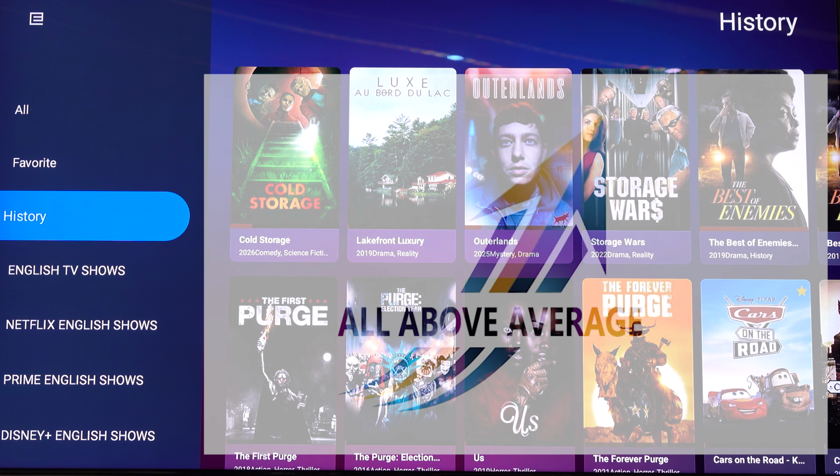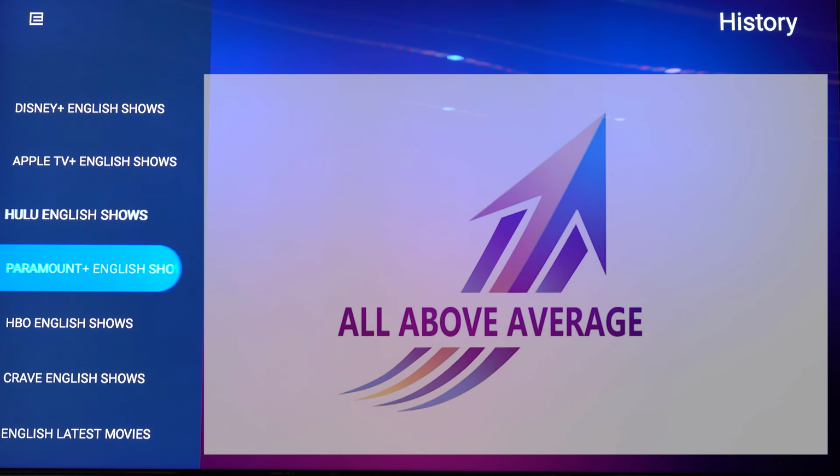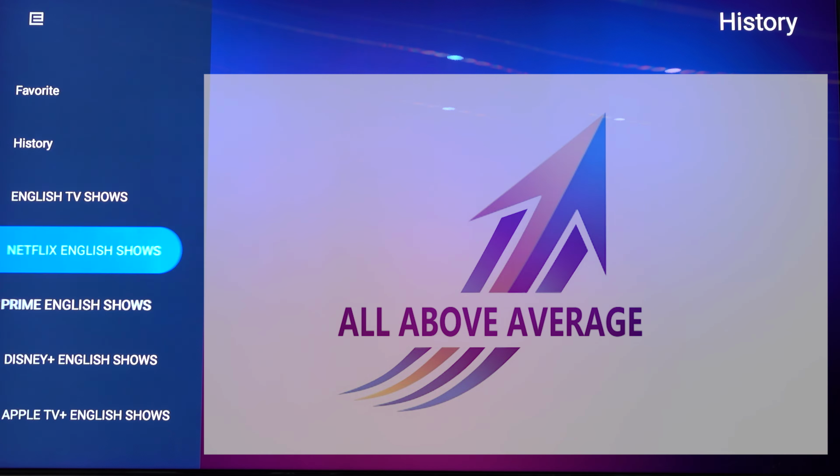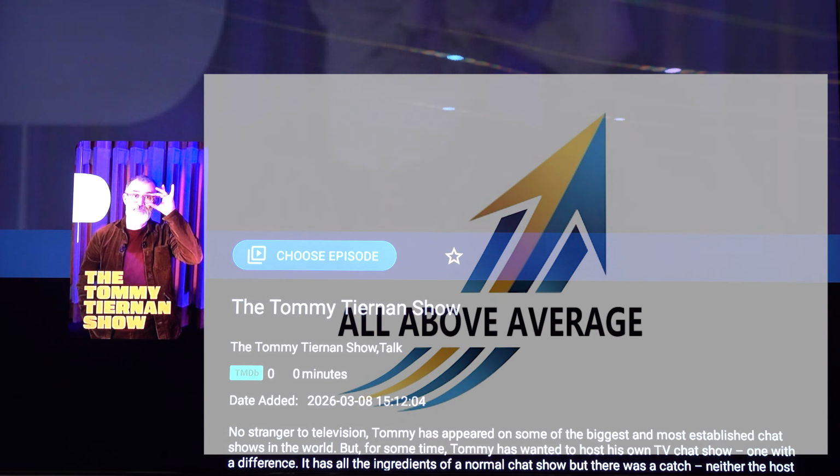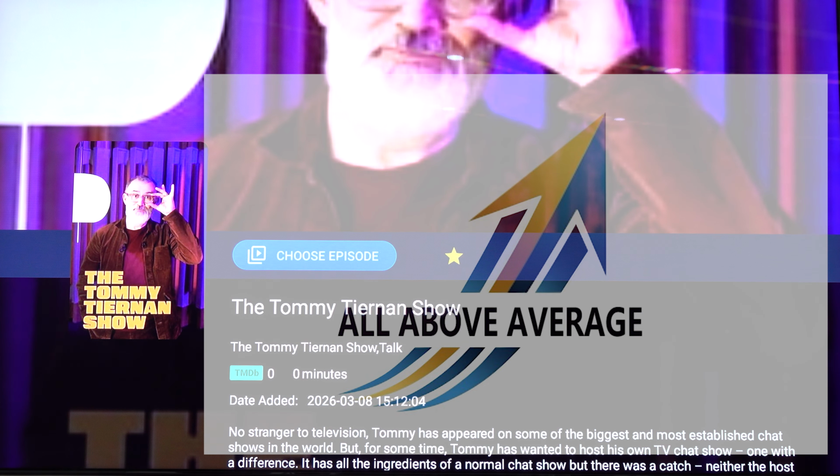You also have a history where it just pretty much shows everything that you've watched so far. You can also clear this, but that's for another tutorial. It also works for English TV shows or TV shows as well. You just go to the show and just highlight the star.